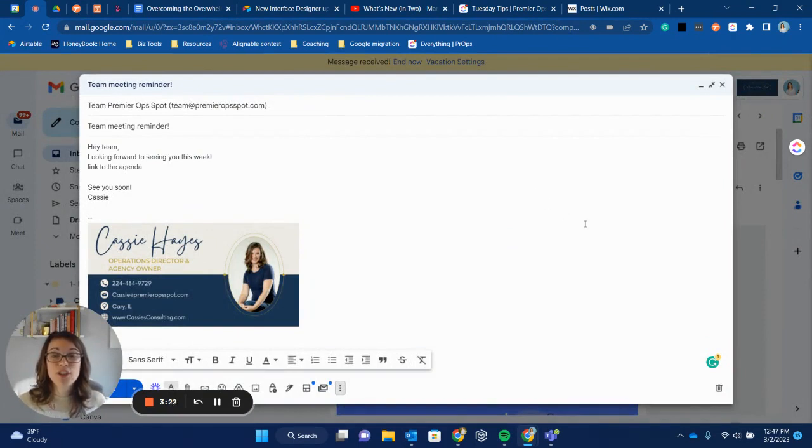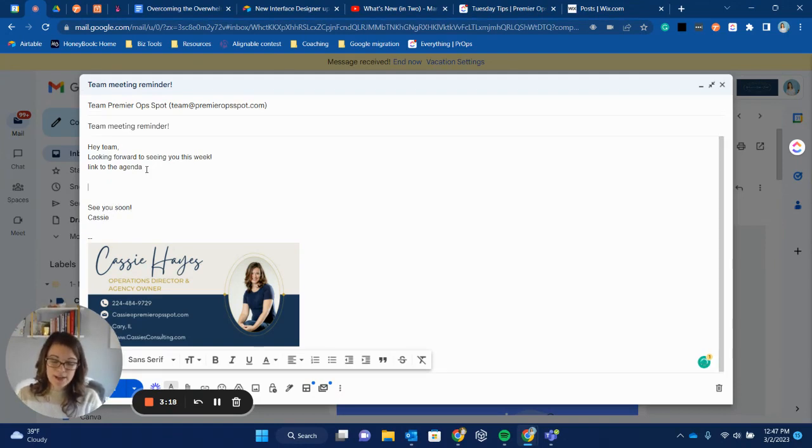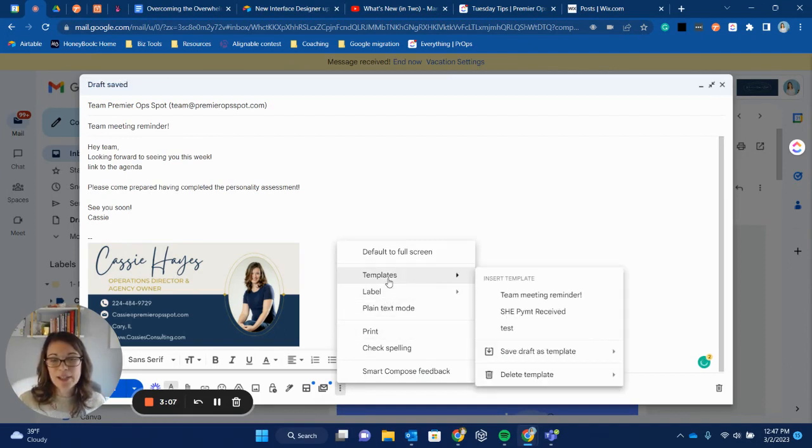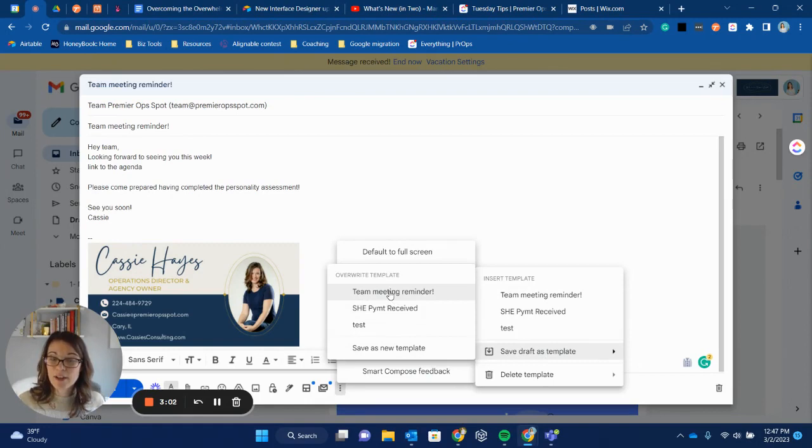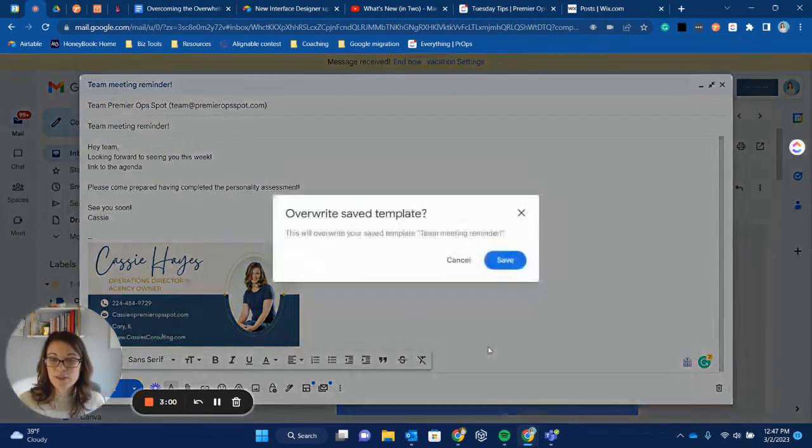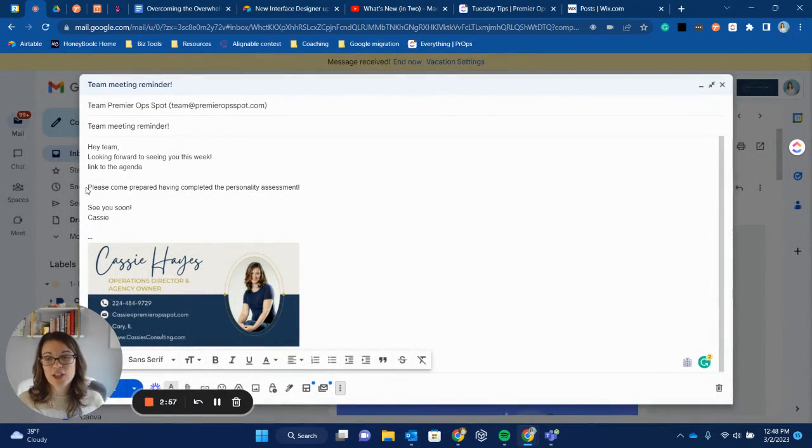Now, let's say you want to edit a template. Perhaps I forgot to say, please come prepared, having completed the personality assessment. Now I'm going to go back into templates. We're going to save draft as template again. And since it's up here, notice it says overwrite template. We're going to hit that, and it will now change the template to include this sentence every single time we use it.